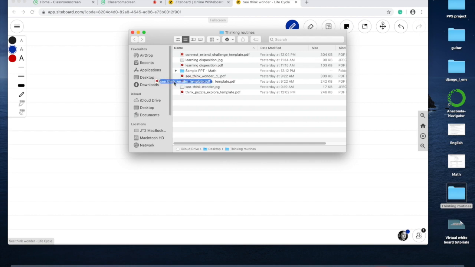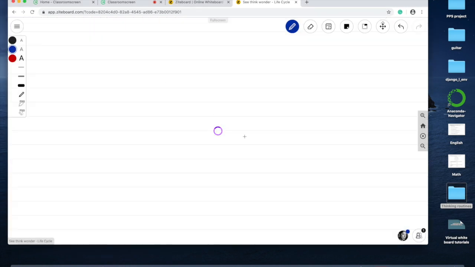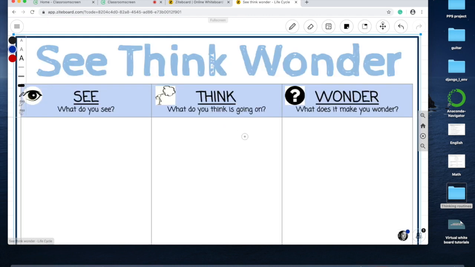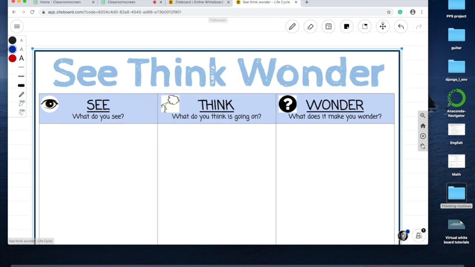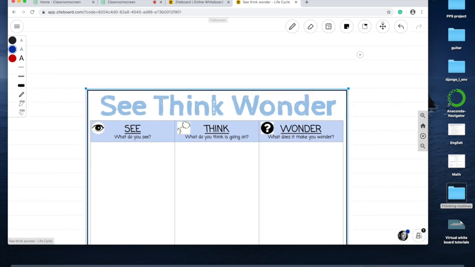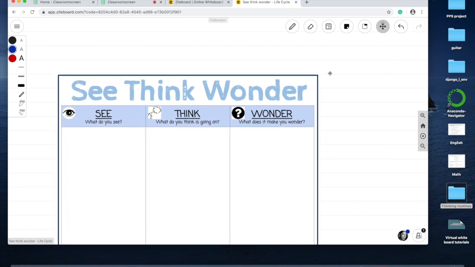My first page is this template called See Think Wonder. It's going to load for a while, but you can also put in JPEG. So it's quite convenient. You can embed images and PDF files straight into this website. Just drag and drop. Let me shift this a bit.